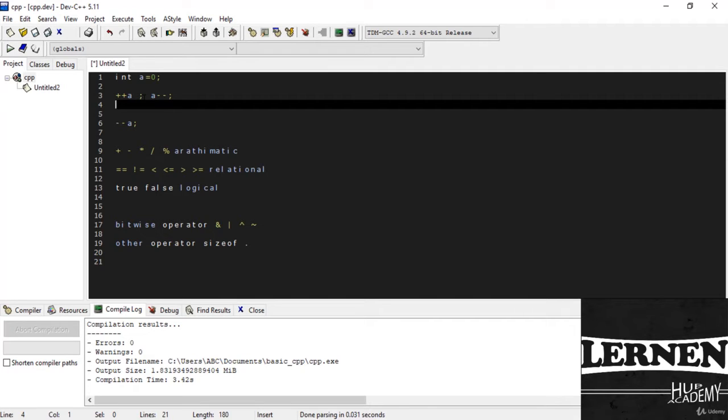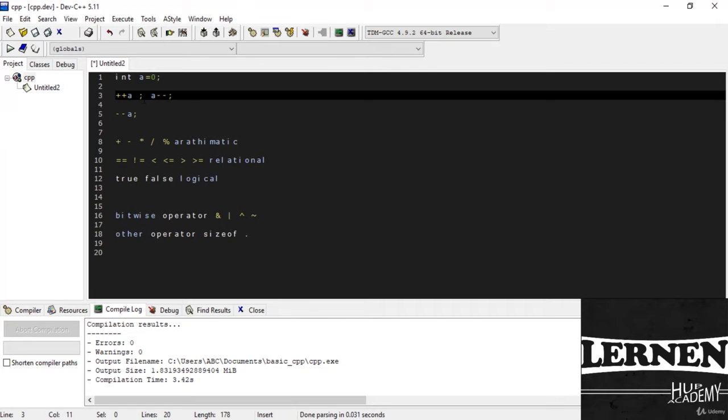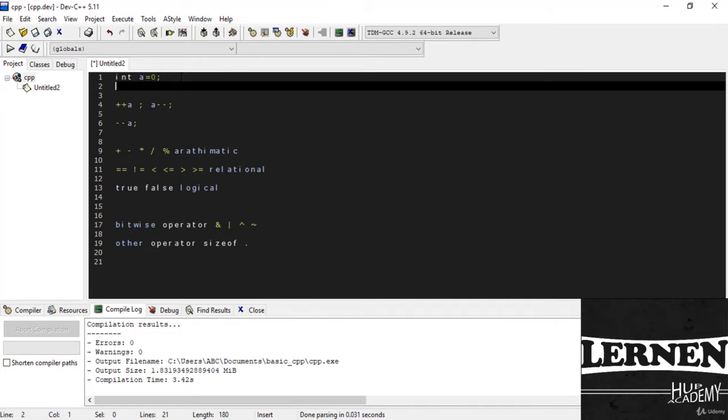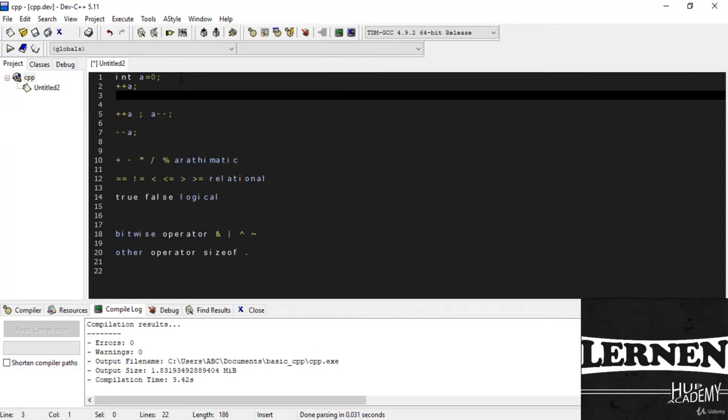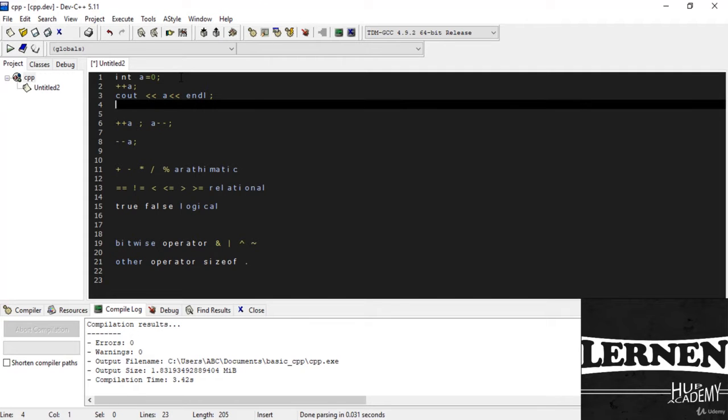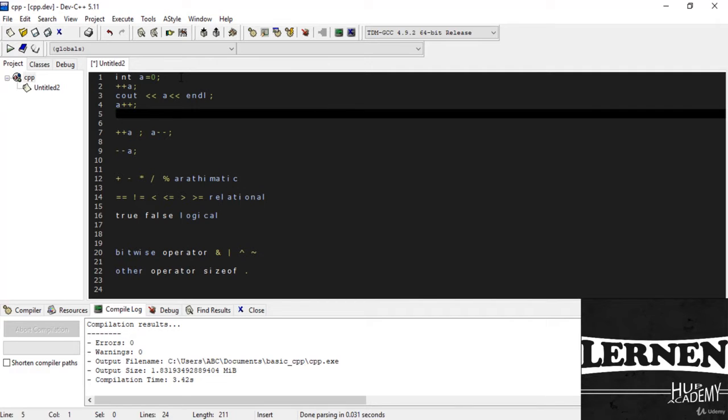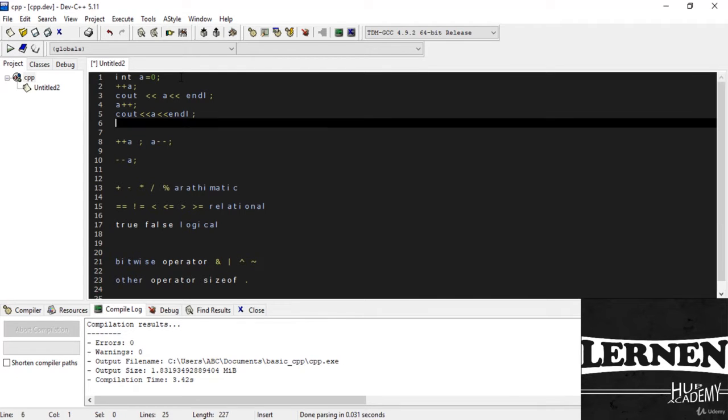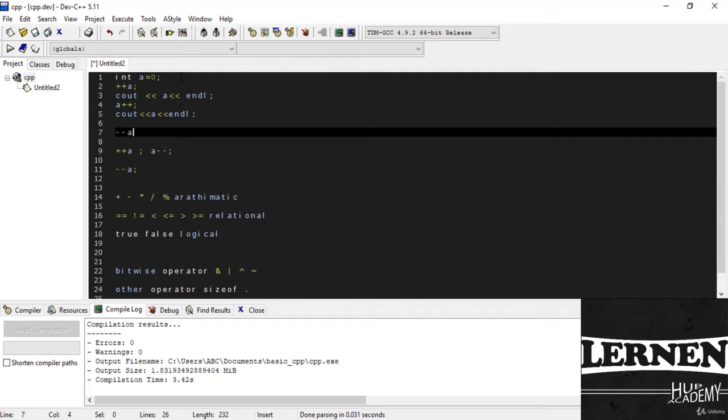For example, you can change the value of the variables like this. Here I just write int a which is equal to 0, and then plus plus a. Now a is 1 here, so I just write cout, less than less than, a, and then I write endl here. Now a plus plus, so now a is 2 here, remember that.